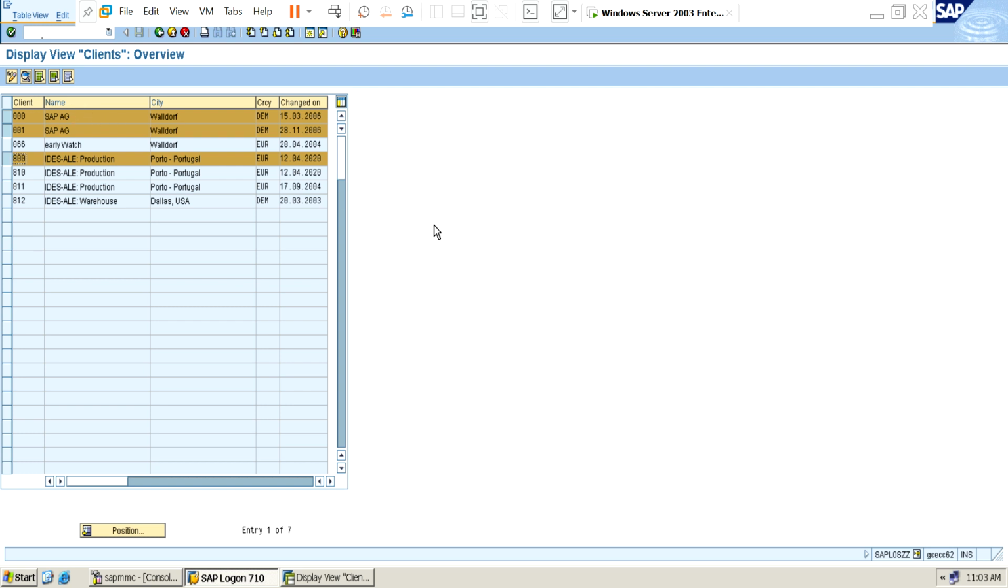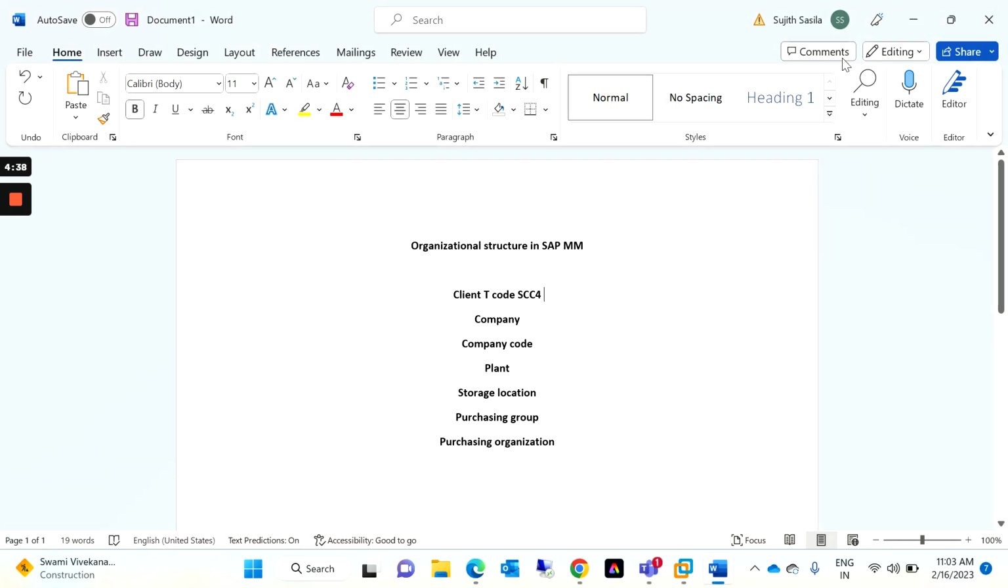Okay, so the client is nothing but the landscape or the particular system name or something. It can be a 3-digit number. So that is called client in SAP. Okay, yeah, next comes the company.